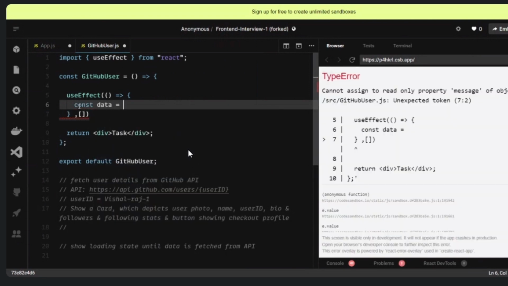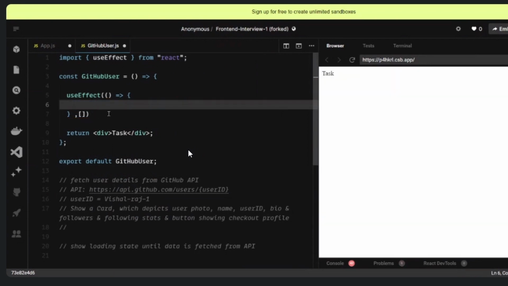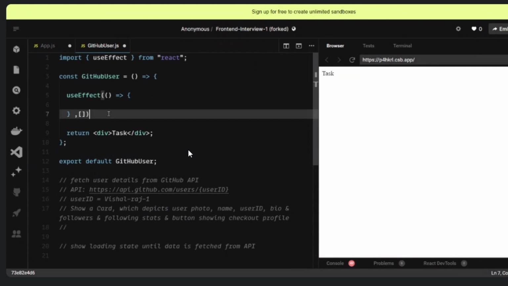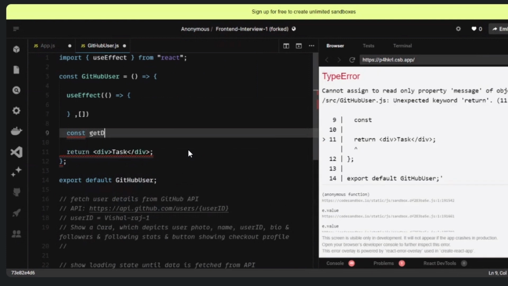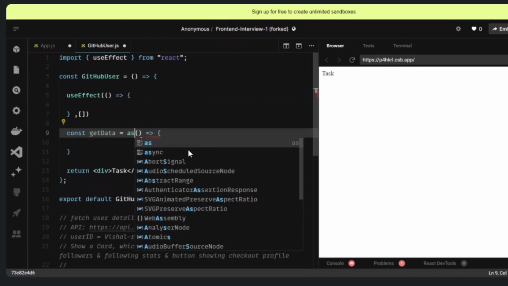So here we will fetch the data, and we have to make sure that our function is async, because we are fetching some data, so it will take some time. So here I will use async await for that. const getData, and I am using an arrow function for that.